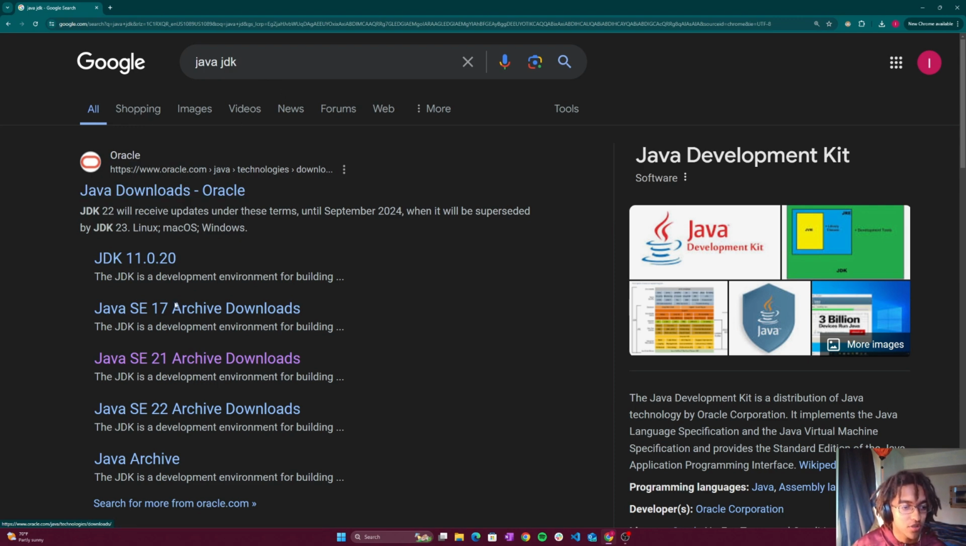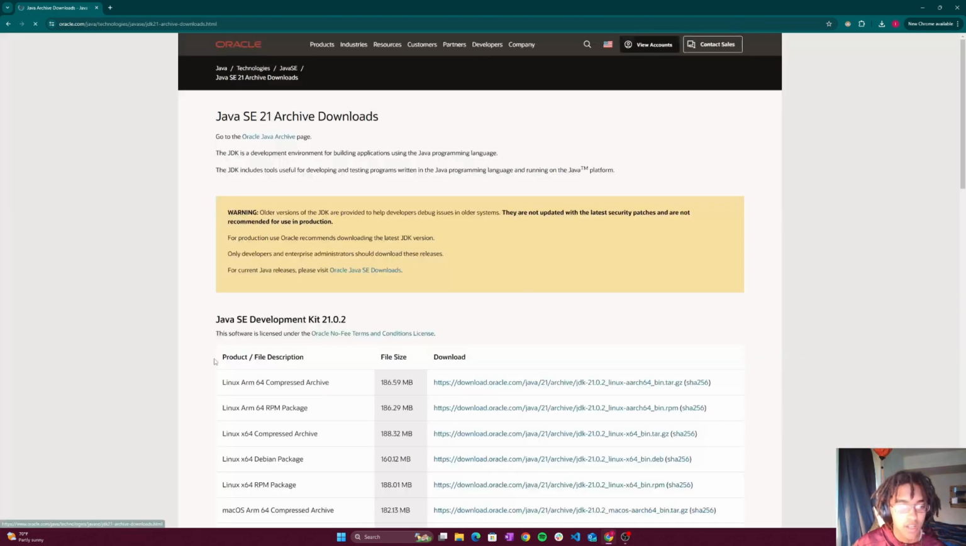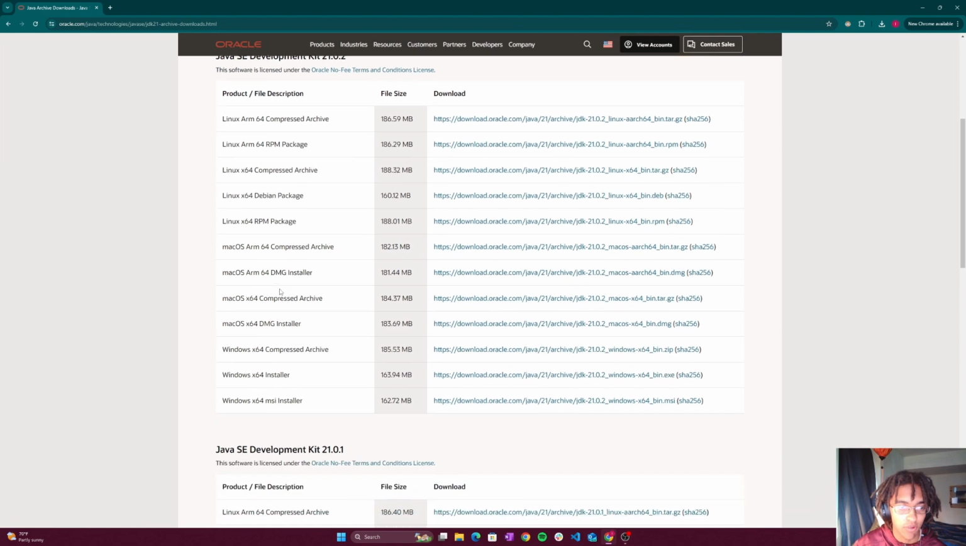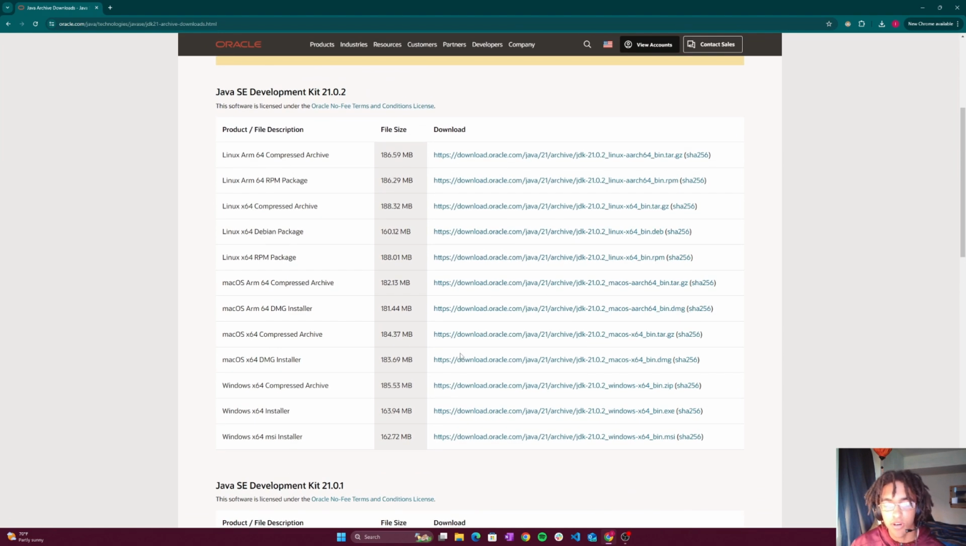So what we're going to do is go down to this Java SE21 archive downloads link, and look for the specific download link for your device. Since I am on a Windows device, I'm going to go down to the Windows x64 MSI installer, and I'm just going to left click. I've already done that process, so it's already here in my Downloads tab.